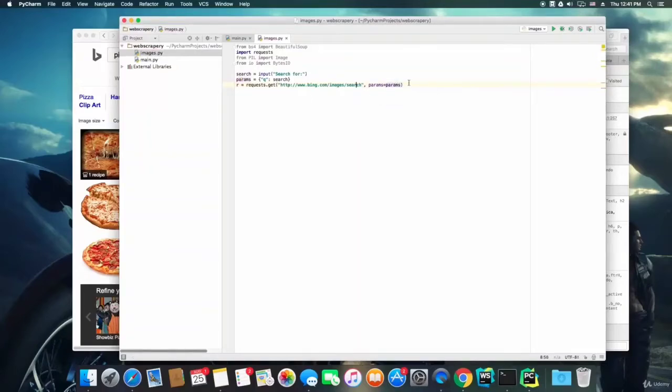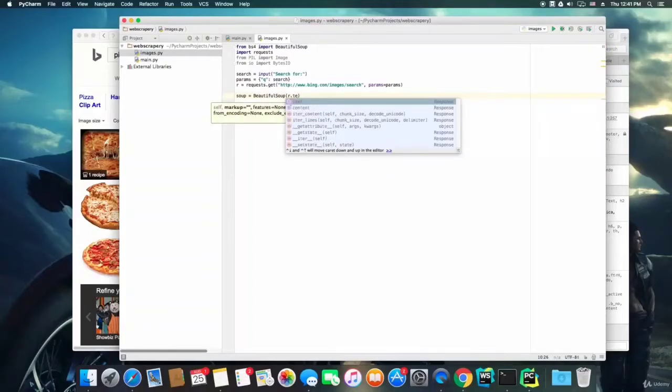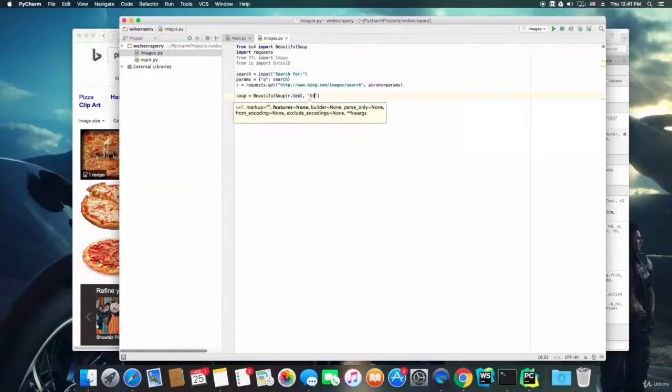So if you guys didn't notice yet, what we're going to do is save images from Bing based on our search. So let's go ahead and do that. What we need to do is turn the page that we've just searched for into some soup. BeautifulSoup, and we're going to pass r.text, and we're going to parse it as HTML.